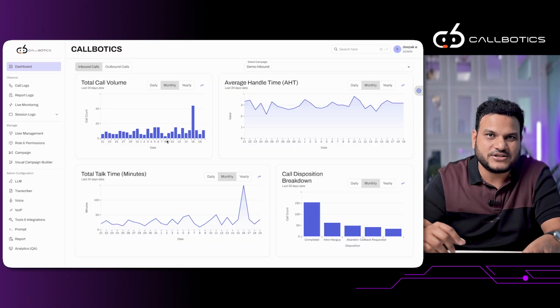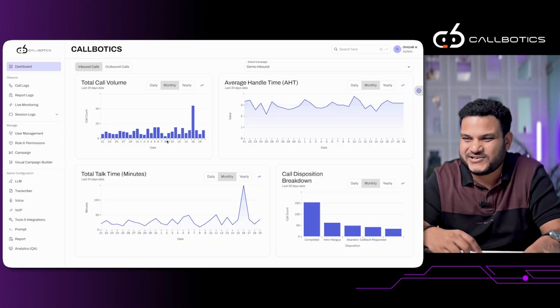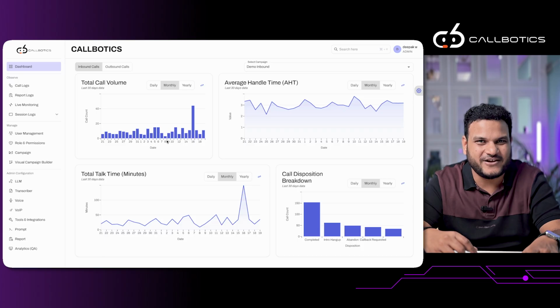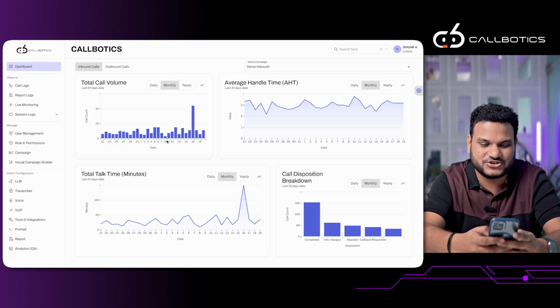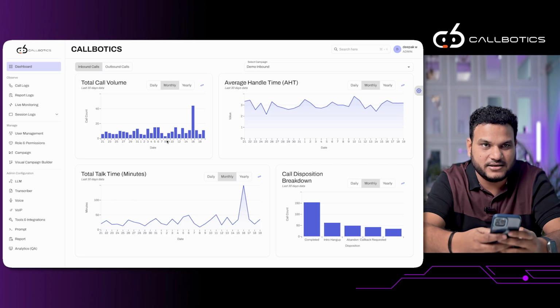Now, it's time to experience the AI agent that we just configured, or we just saw. Let me just call the AI agent directly, and then we can experience that.